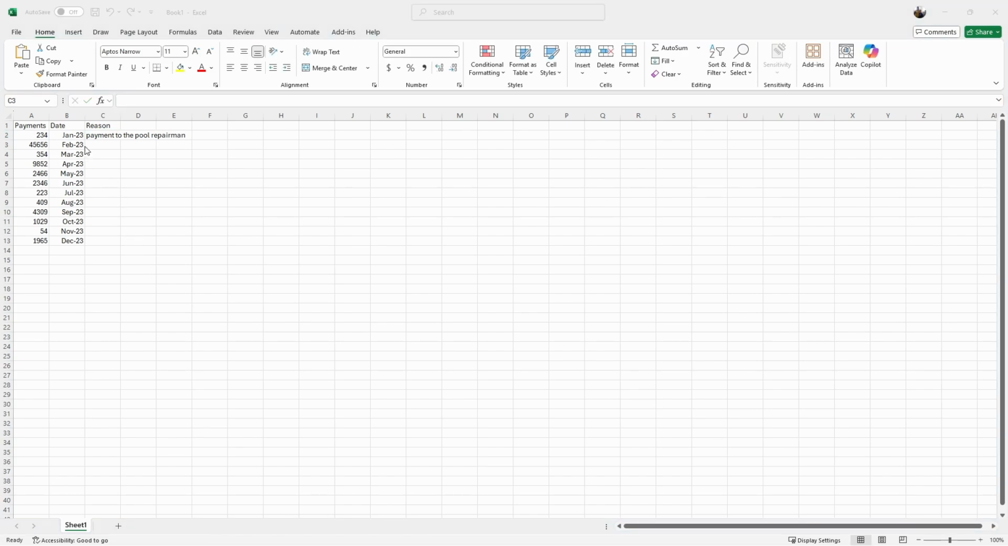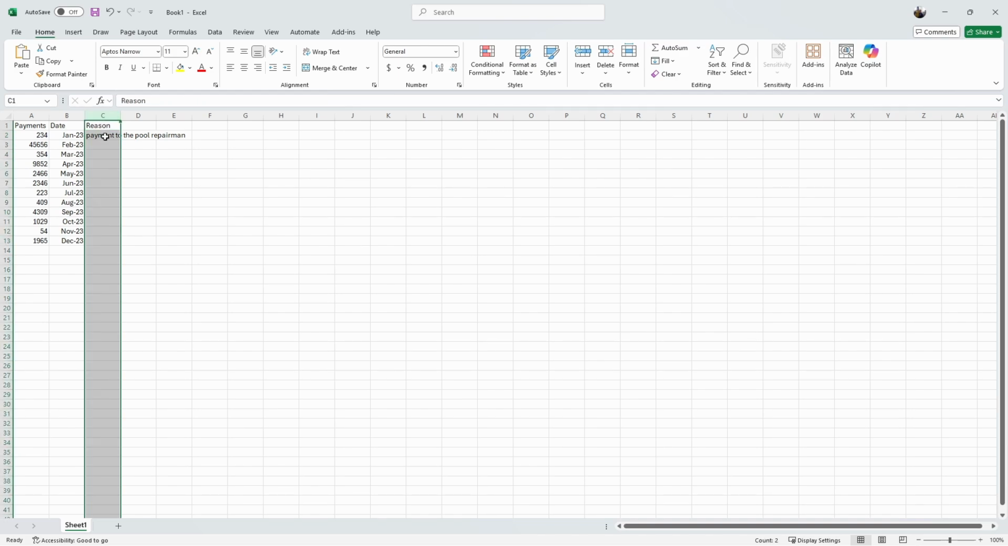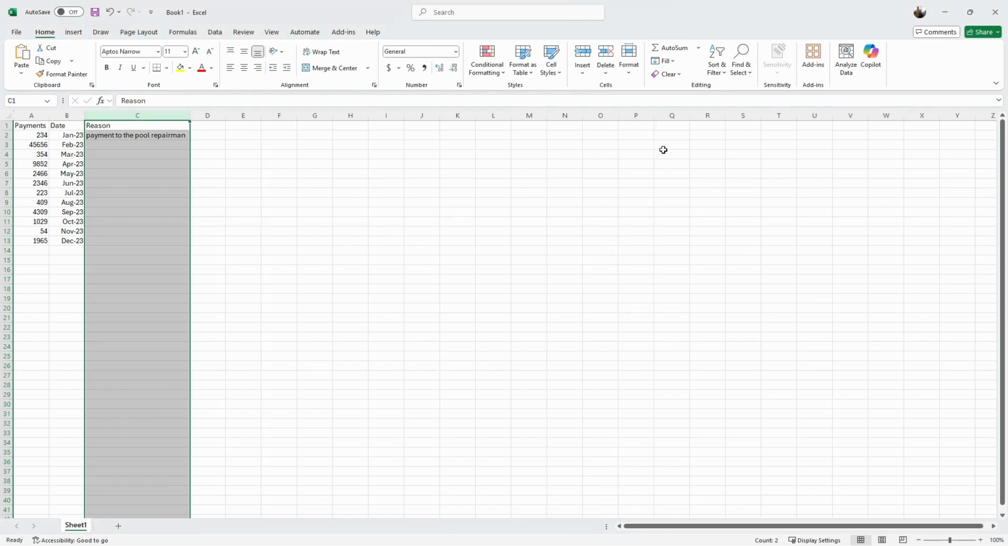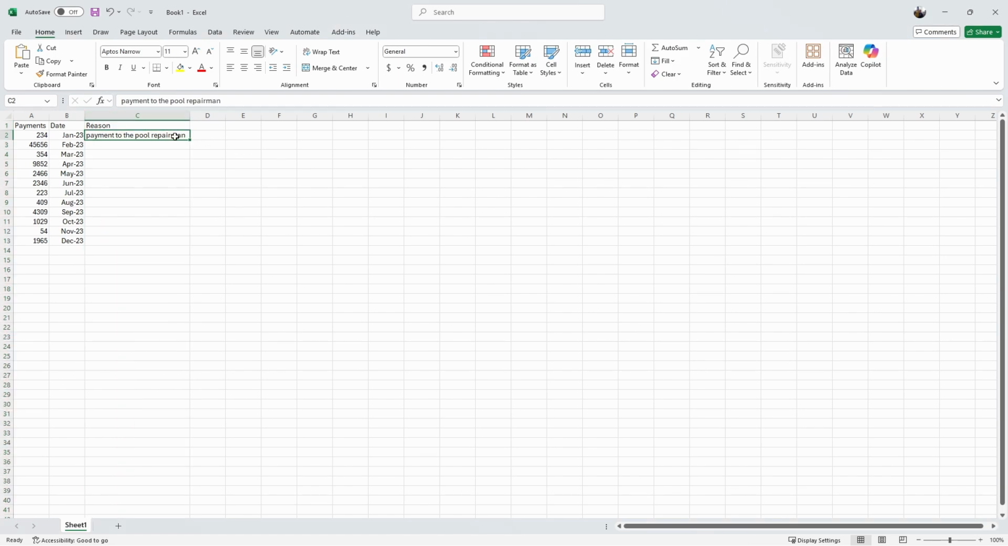Now that we have our data, we can see that our reason goes outside of the length of the cell. So if something were to be entered in the D column, it would be cut off. So what we want to do is go to the cell, or we can select the whole column, go to Format, and you have some options here, but we're going to do Auto Fit Column Width. That will automatically change the width of the column to what's inside of the cells.